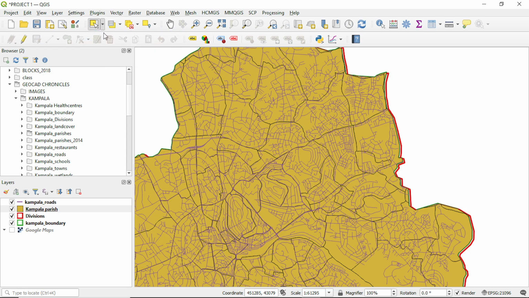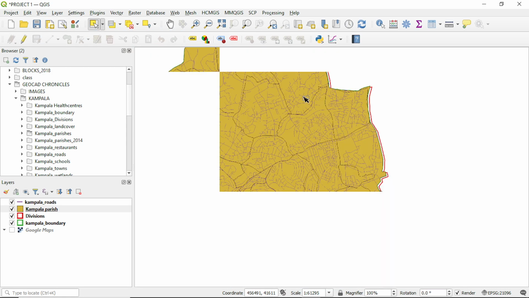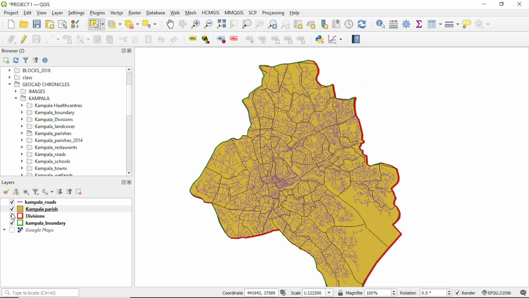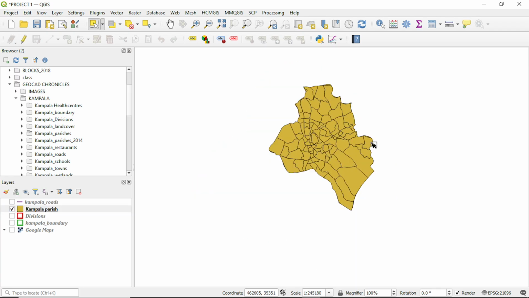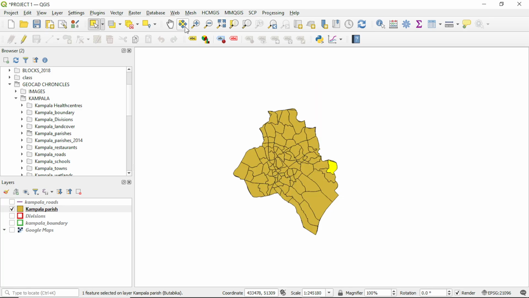So I select feature, then I click anywhere. Let me first switch off this. So when I click on that layer, this part of the vector data we are working with, I have selected it. That's why you see its color changed. When I come back to my navigation toolbar, you can see that this button is now active. So when I click on it, it moves that to the center of my work.